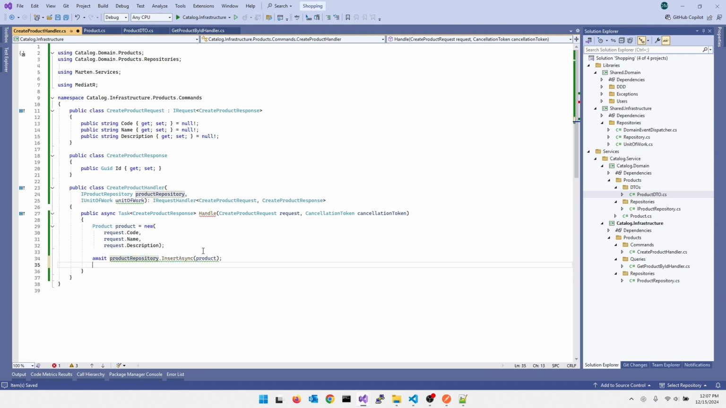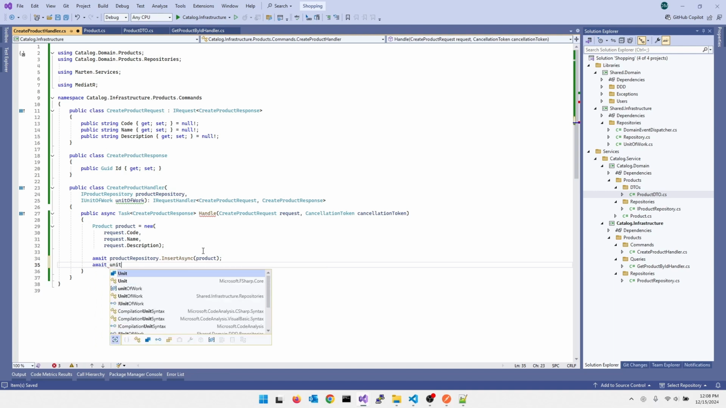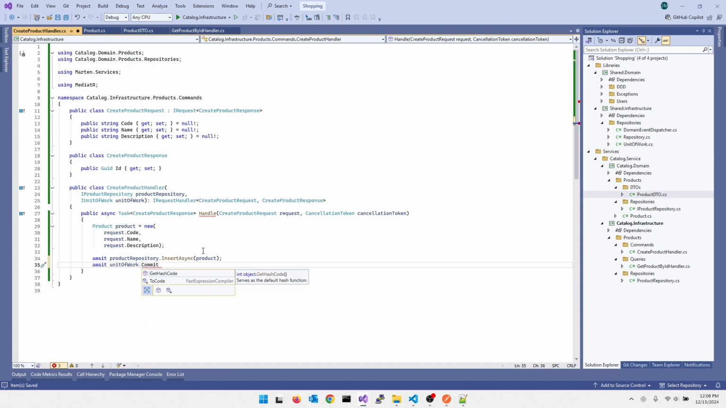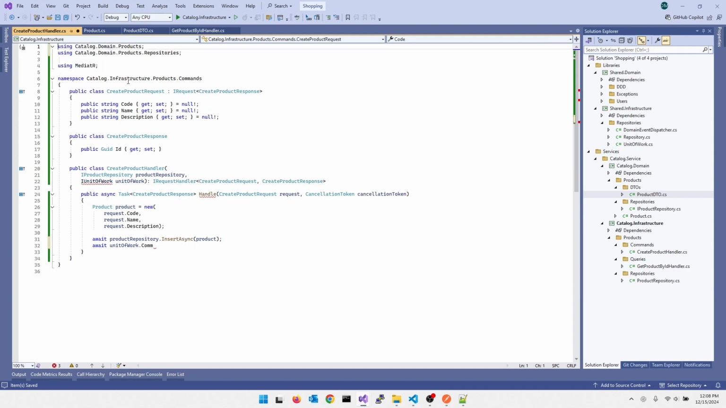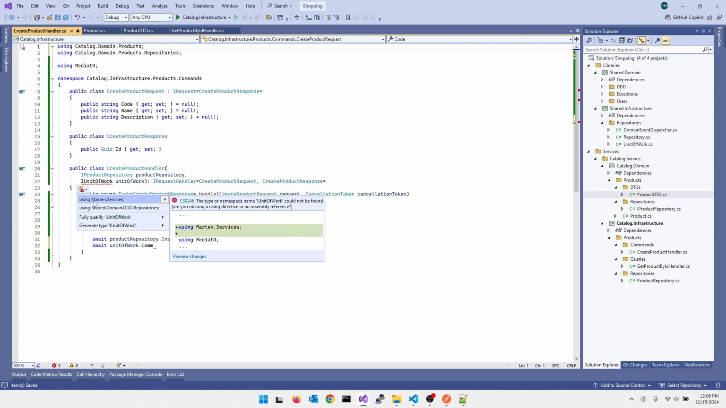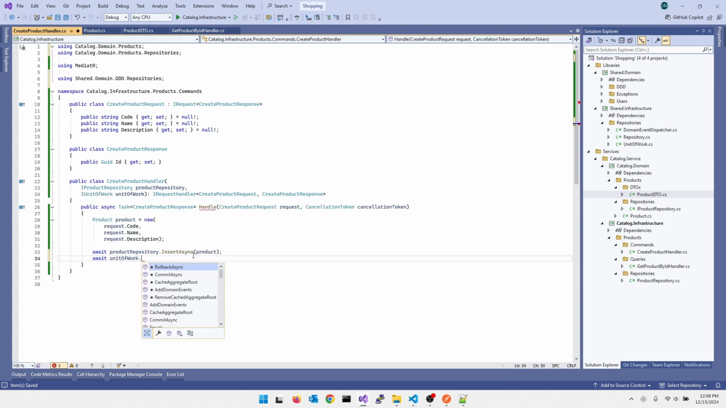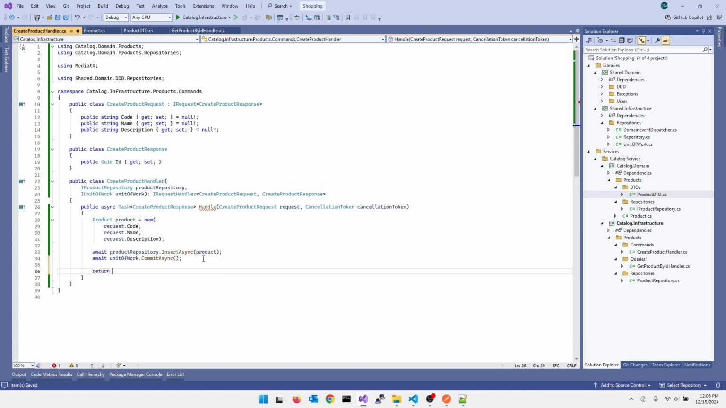Need to await that with an async. Oh, my IntelliSense keeps bringing in the Martin version. We don't want the Martin version. We want ours. There we go. And we need to commit. And then we need to return a response object. So let's look at this code again real quick here.